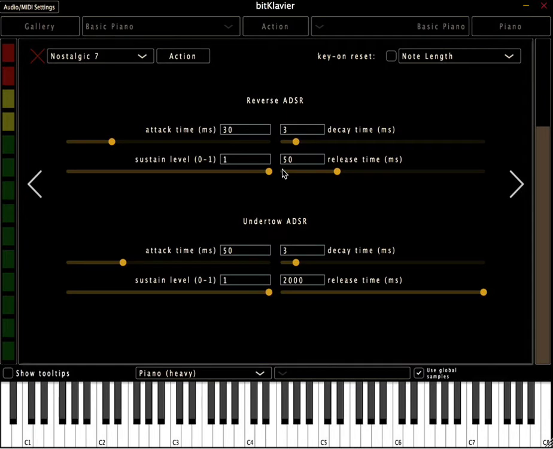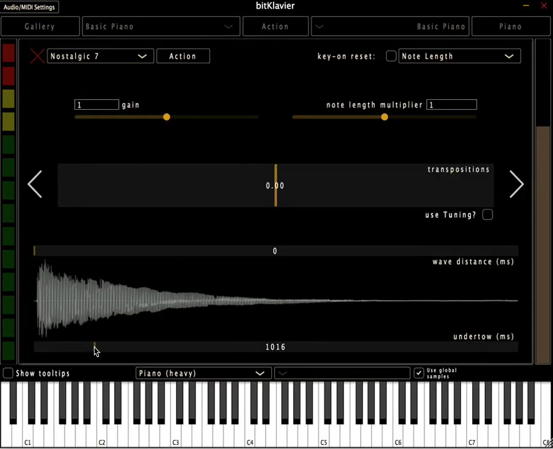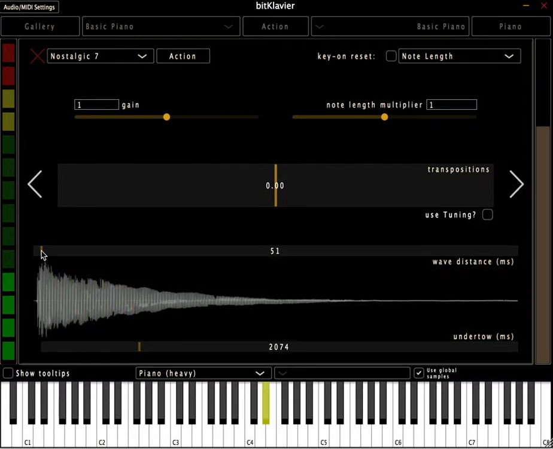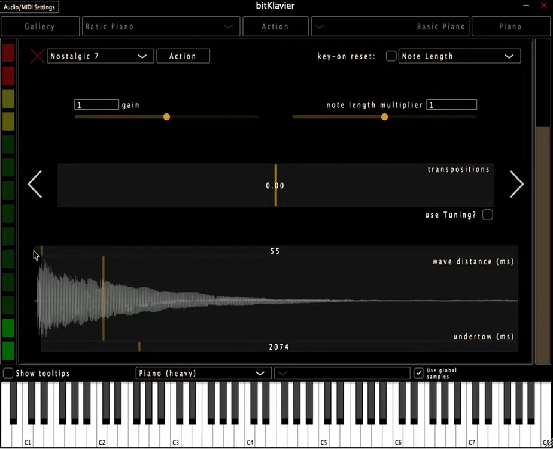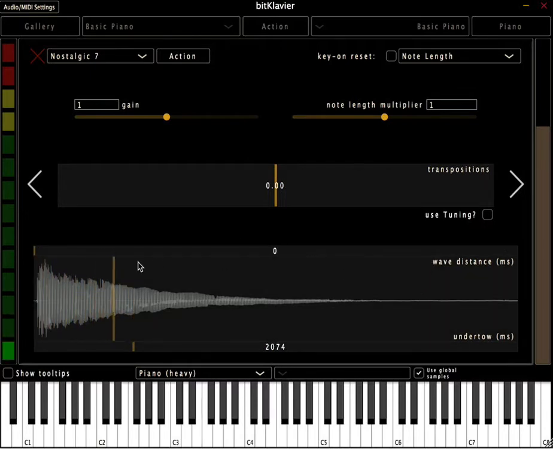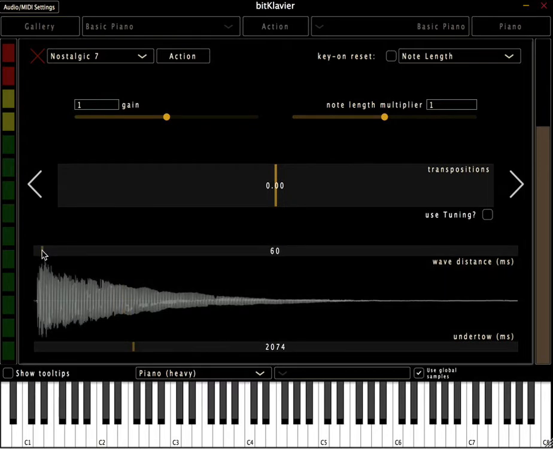So a cool example of how to play with this is, so these are set at 50 right now. That's how they're naturally set. And if we have an undertow of, say, around 2,000, and a wave distance of around 50, then this is what a note will sound like. You hear it kind of rebound. It's not as dramatic as if wave distance was at 0, where it's really re-articulated. But you hear a rebound.